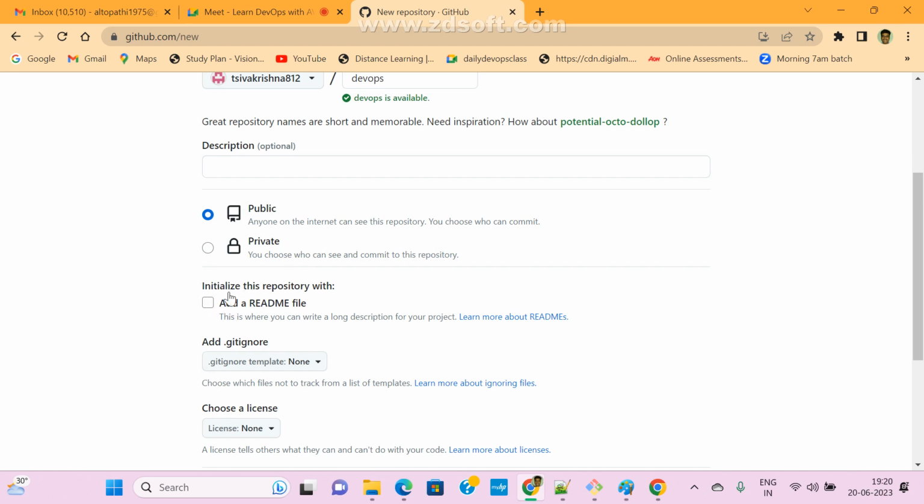Okay, next is the initial setup. I am adding one file, the readme file, where you can write a long description about your project. This is the readme file, guys. This is the default file, and in this file we can update some information about your project, your module, your description.